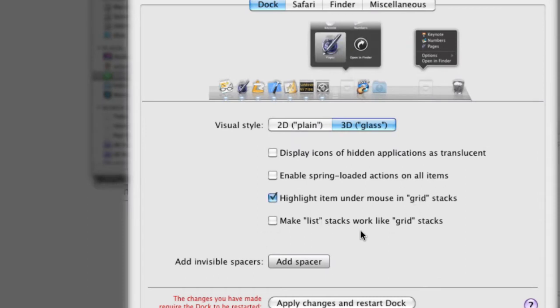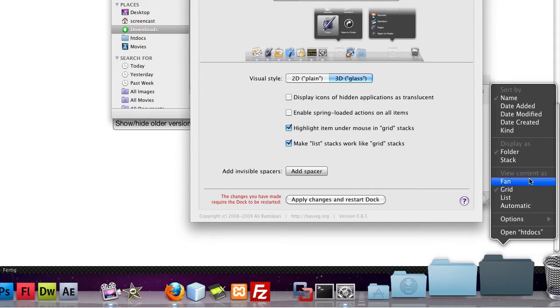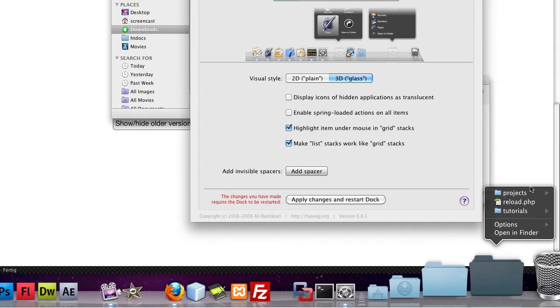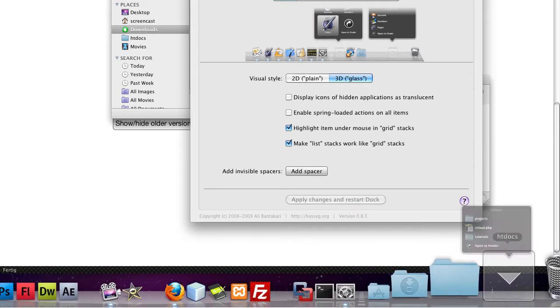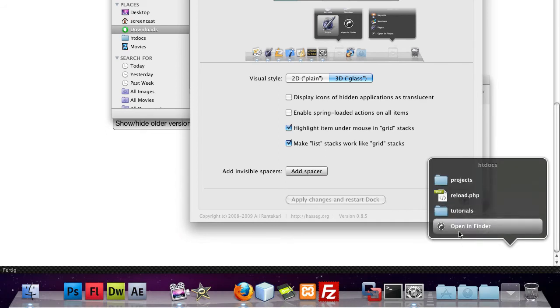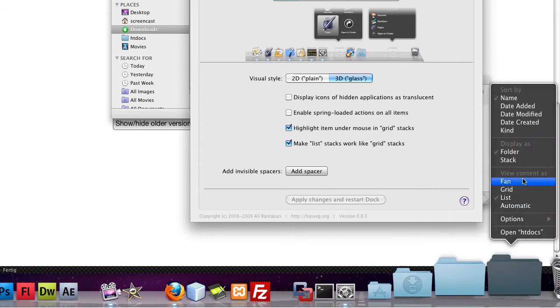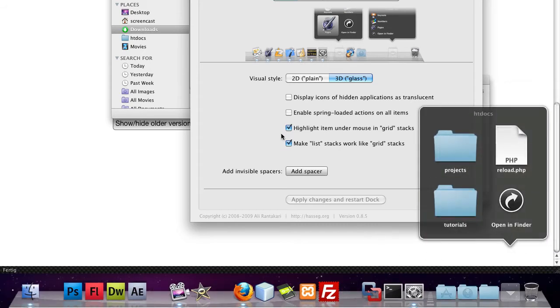And there is one that is make list stacks work like grid stacks. So what this is, I show you now. So let me just make this a list stack. It looks now something like this. Doesn't look really good because I have just few items there, and it's so many. So what could I do? I could enable this and say I want to restart my dock, and then it looks like this. Looks just better. Well, this is okay, but I don't want that. I want that it goes in a grid, and there we go.